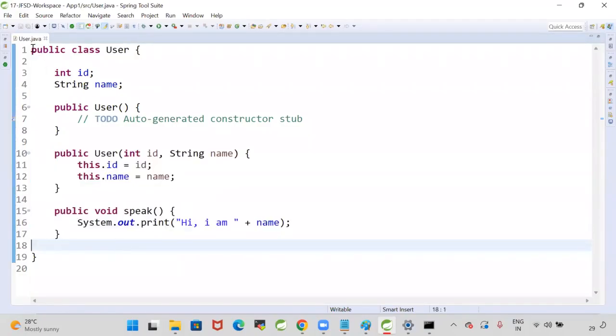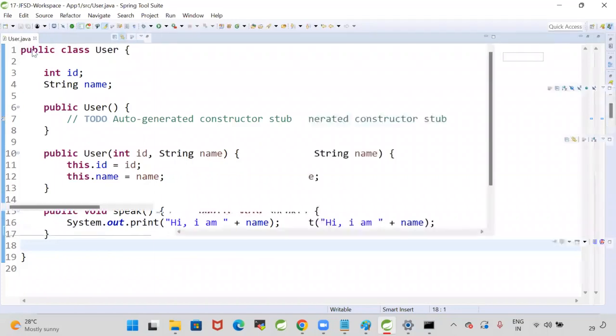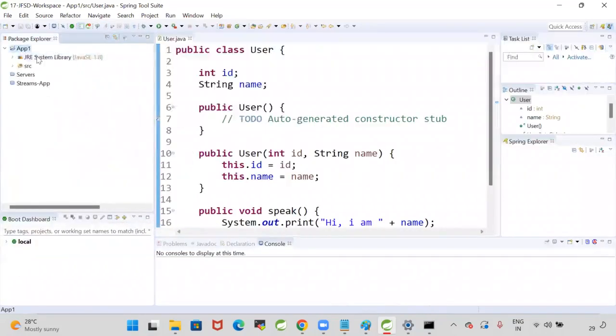User class is created in which project? App1. Now, can I create a jar file for this project? What is a jar? Collection of .class files. Why do we need a jar file? To deliver the project, we need a jar. So this is a standalone application. Can I create a runnable jar file?